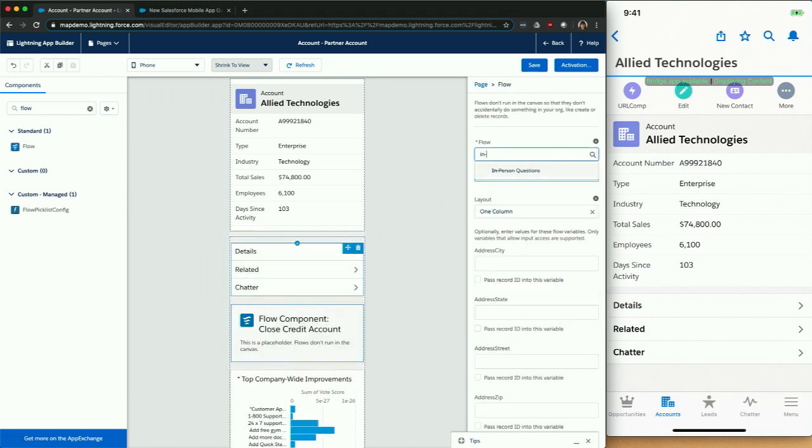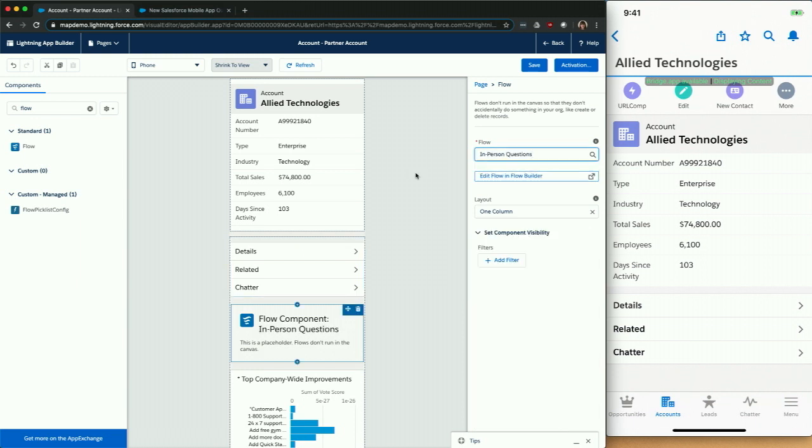And we are going to add the in-person questions flow. So this is really great if you want your sales reps to ask a set of questions to customers every time they go on site. And we don't see the preview here, but I'll show you what it looks like live in just a moment here.